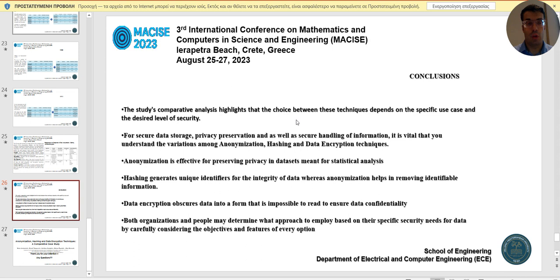Anonymization is effective for preserving privacy in datasets meant for statistical analysis. The other method, hashing, generates unique identifiers for the identity of data, whereas anonymization helps in removing identifiable information. The third and final method, data encryption, obscures the data into a form that is impossible to read and ensures data confidentiality. But finally, both organizations and people may determine what approach to employ based on their specific security needs for data, by carefully considering the objectives and features of every option.